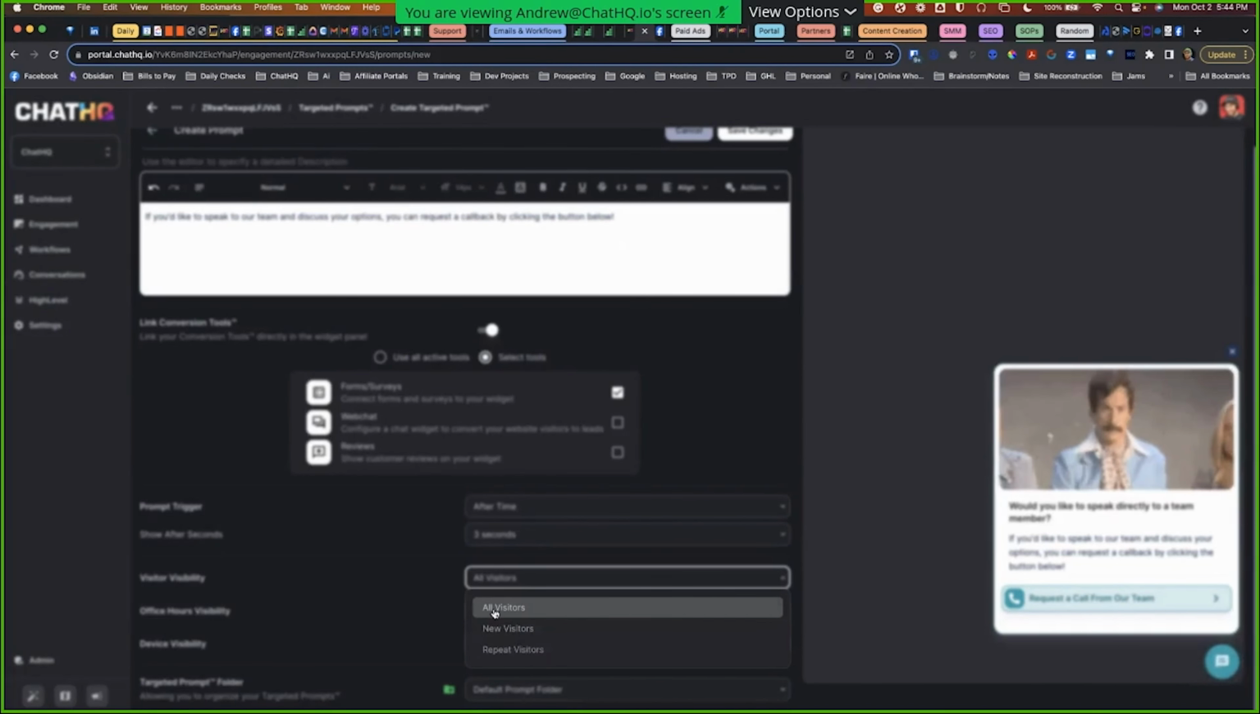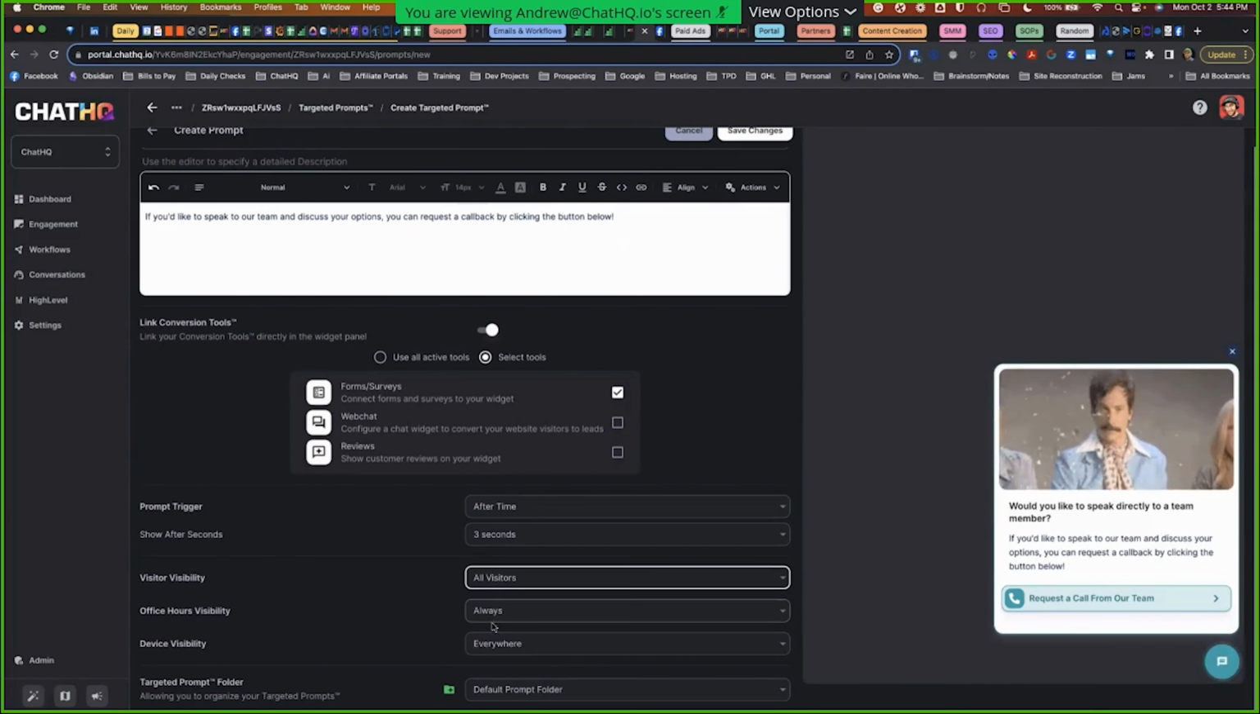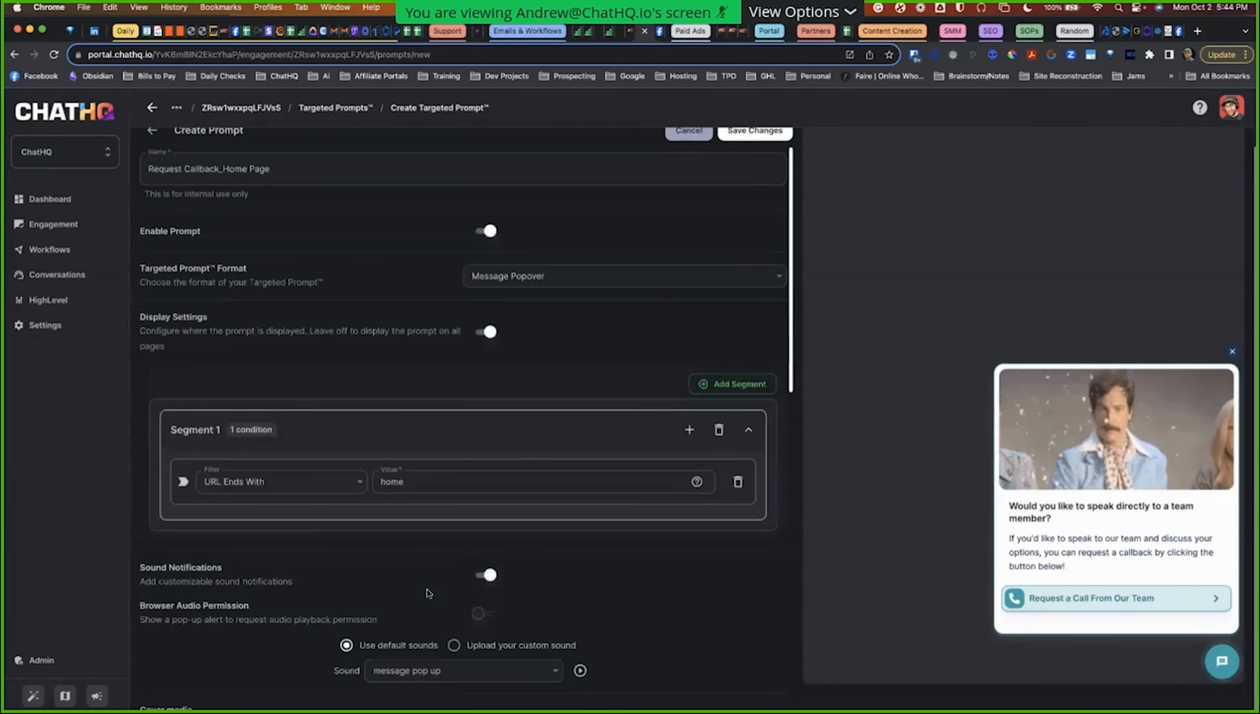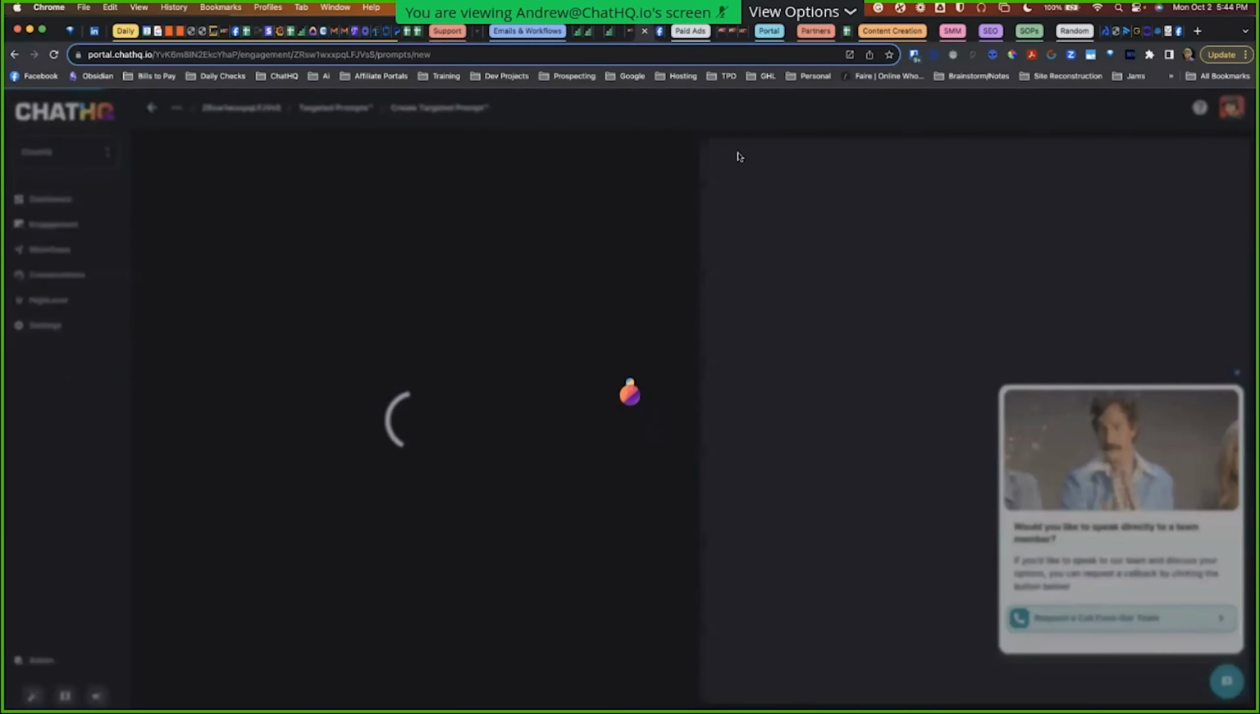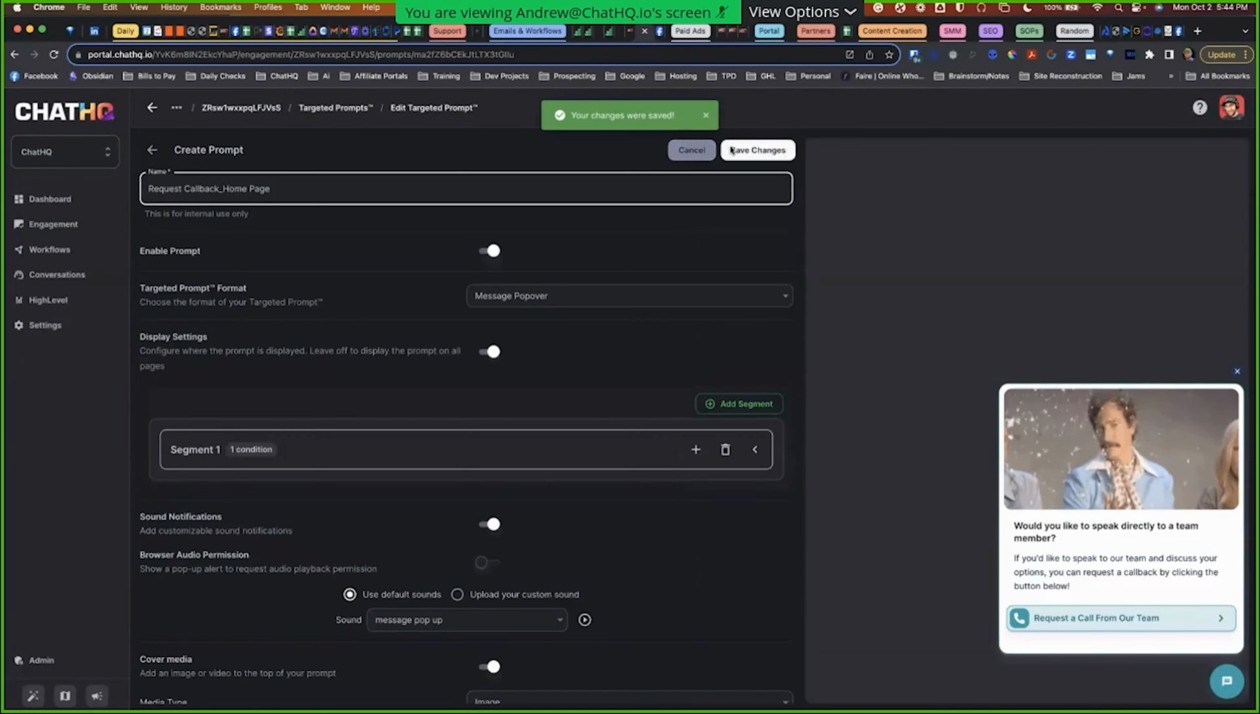Now we need to specify whether it's going to be all visitors, new visitors, or repeat visitors. So we're going to say all visitors. And we're going to keep office hours visibility always. That's something more advanced, not in this training. Device visibility always. And we're not going to create any folders or anything. We're just going to say default prompt folder. All right. So now we have our pop-up, right? We're going to save this.